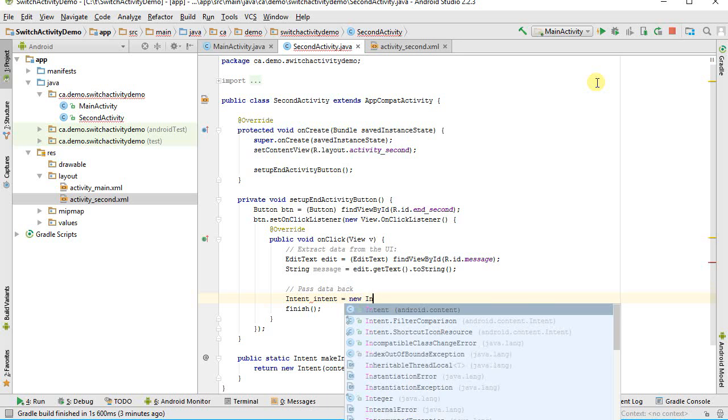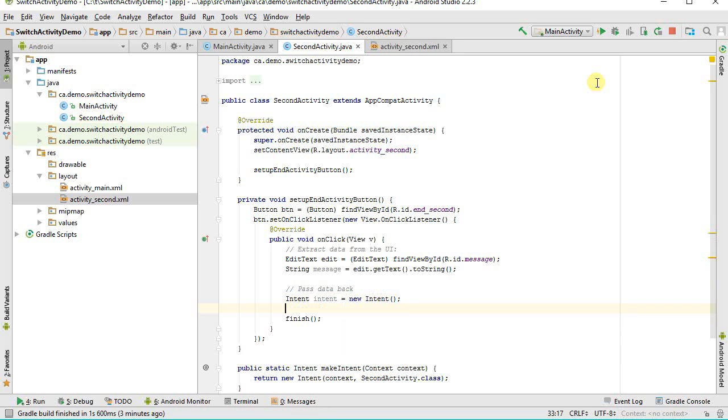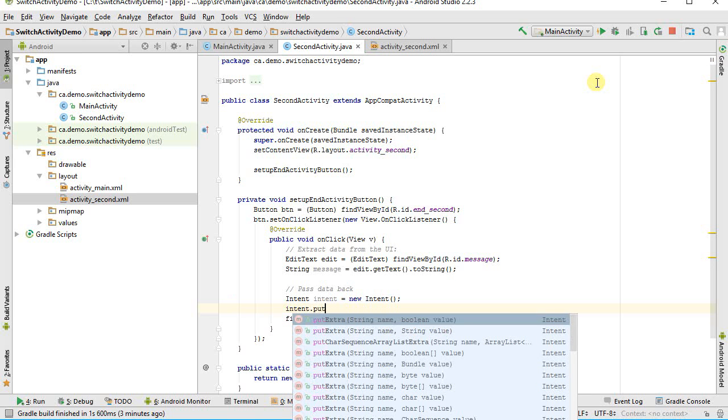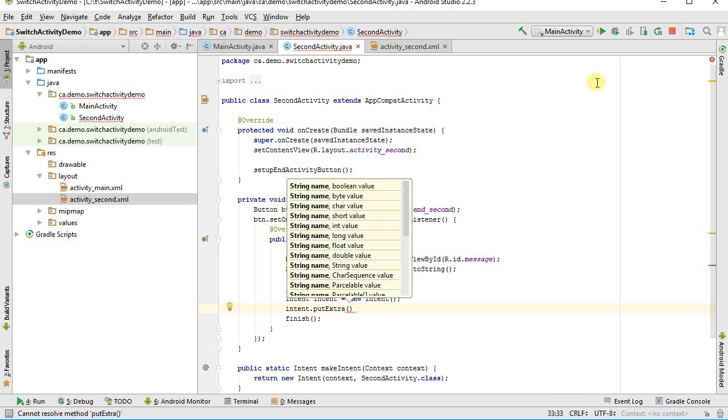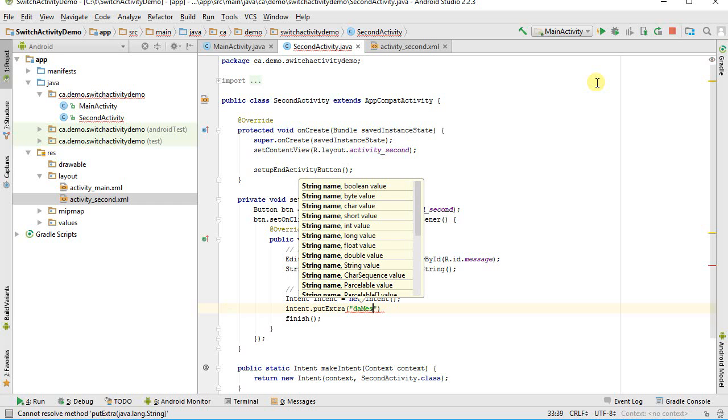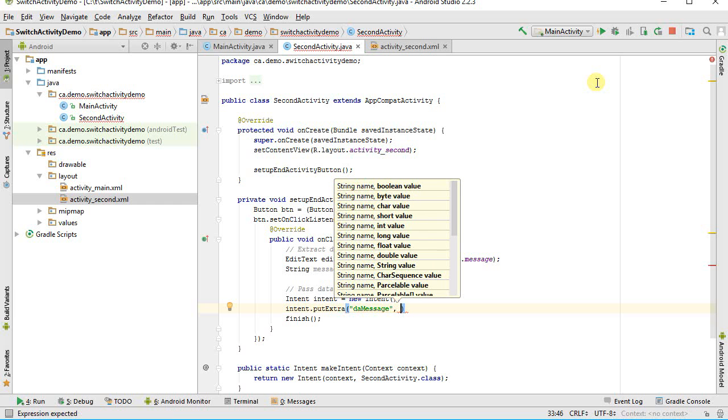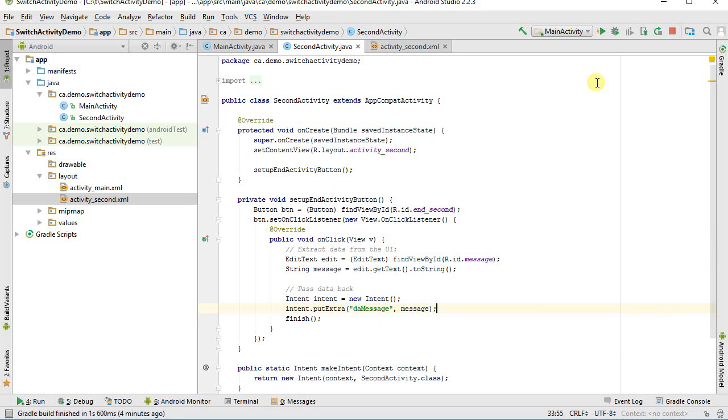Intent equals new intent. And much like passing data from one activity into another, I need to use an extra in order to pass data back as sort of a result. So into this intent, I can say intent.putExtra, and I need to pass it a key. The key I'm just going to put in here is something like the message. And then I need to pass in whatever the message is, which is message here.